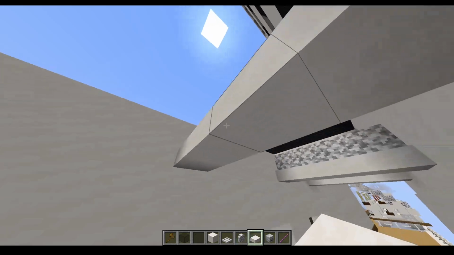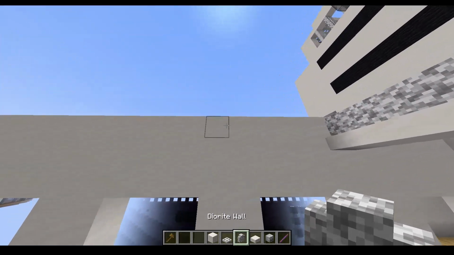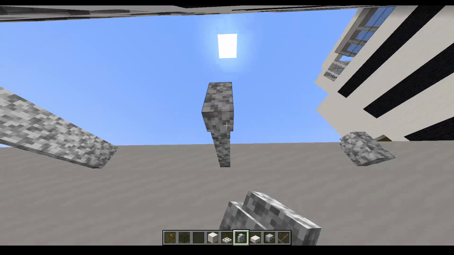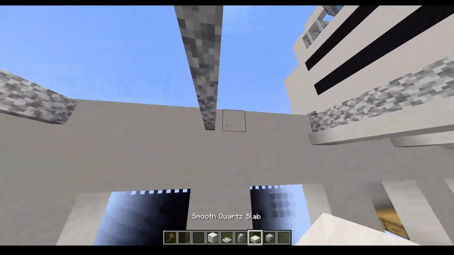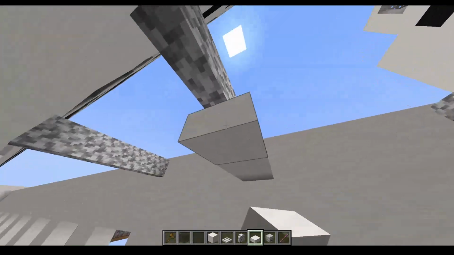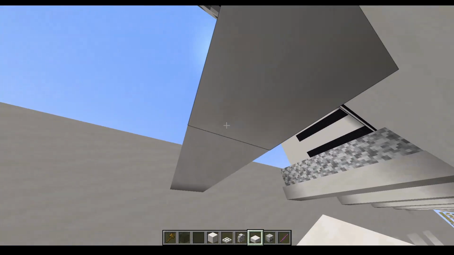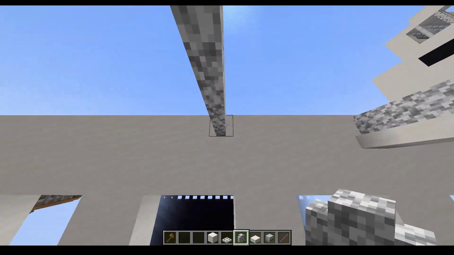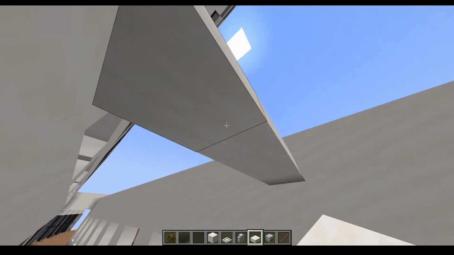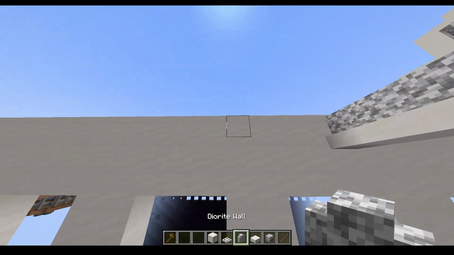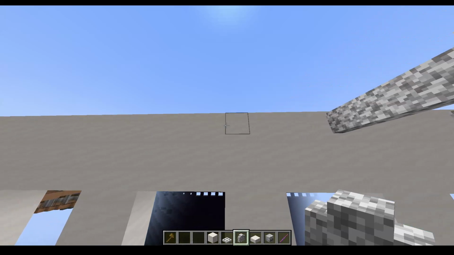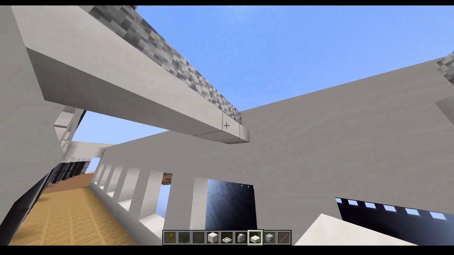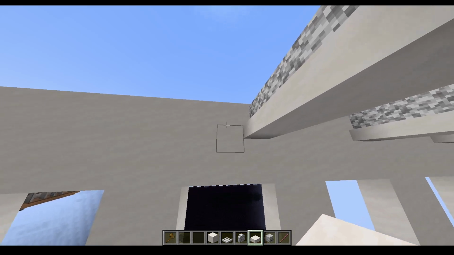You're gonna have 4 of those. So 1, 2, 3, 4, and build those across. And your slabs. And then go 5, 1, 2, 3, 4, 5. Then 2 4s. So right here and here. And then go 5.